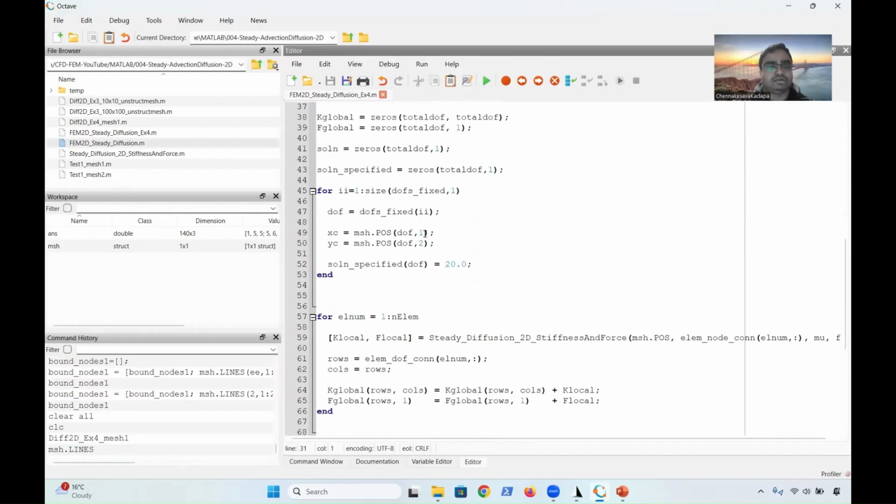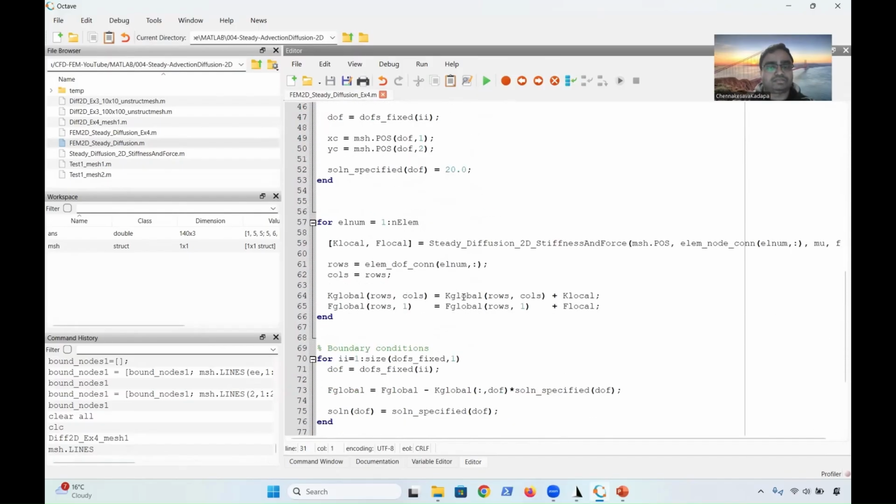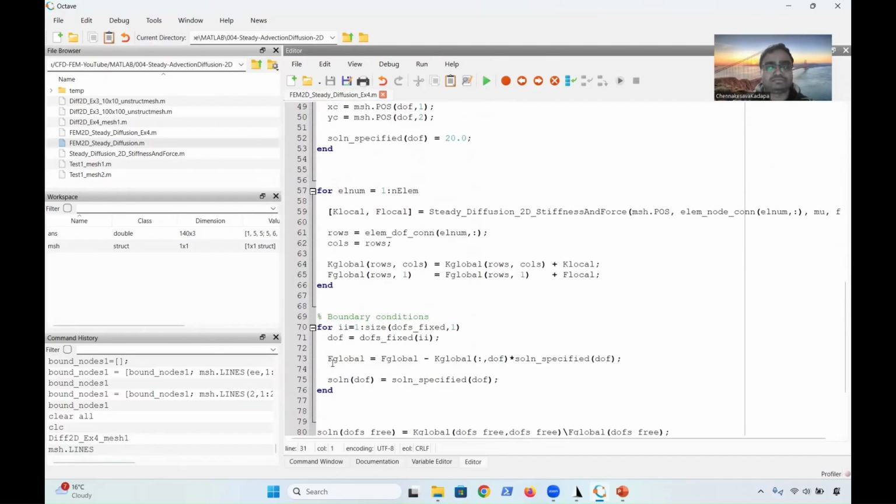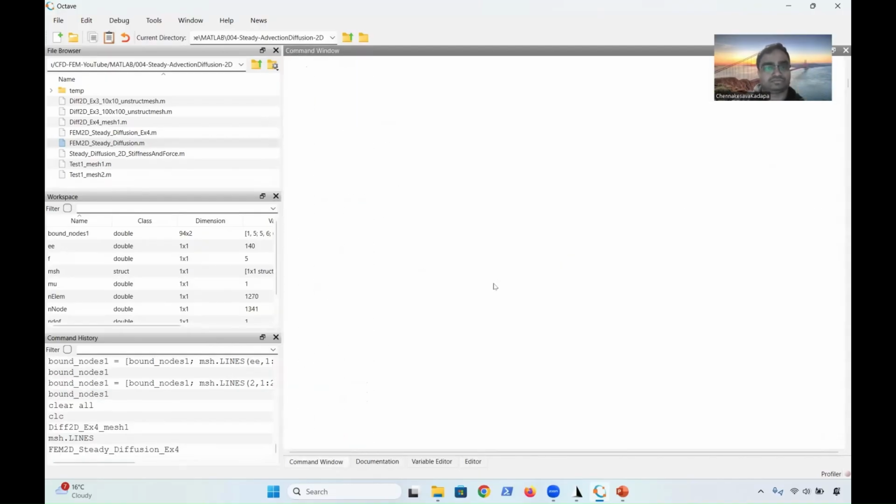Now, we already have this for loop for applying the boundary conditions. If we run this code, let's see what happens. Okay, something is wrong.